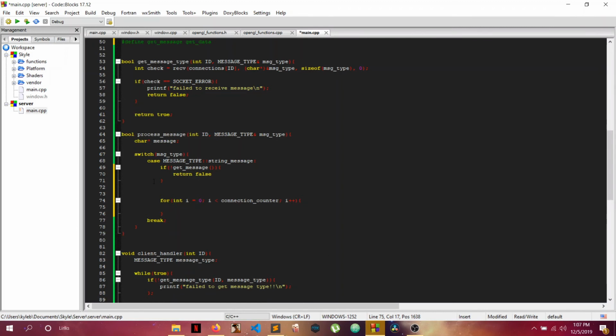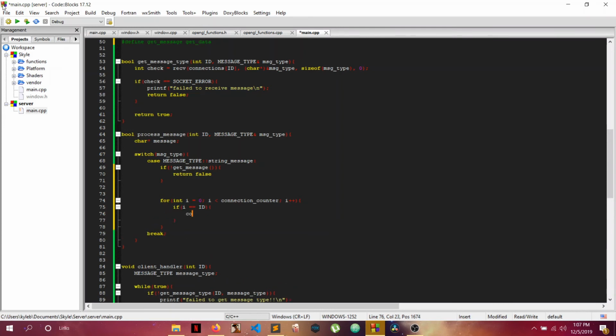So we're not gonna use the send function directly, the one from Winsock. We're gonna create our own thing called send message, and we're just gonna define that right now actually. Oh yeah, we want to skip. We don't want to send it to ourselves. Well, not to ourselves. We don't want to send it to the client that just sent it. So we're just gonna make sure we skip them. So if i equals equals ID, then we just want to continue. Okay, that's all we want to do.